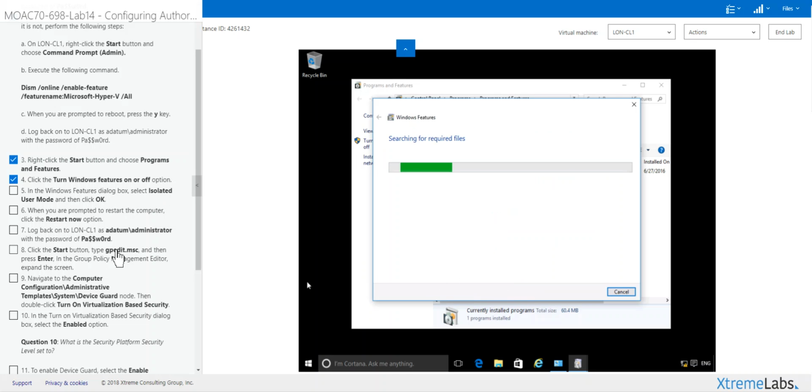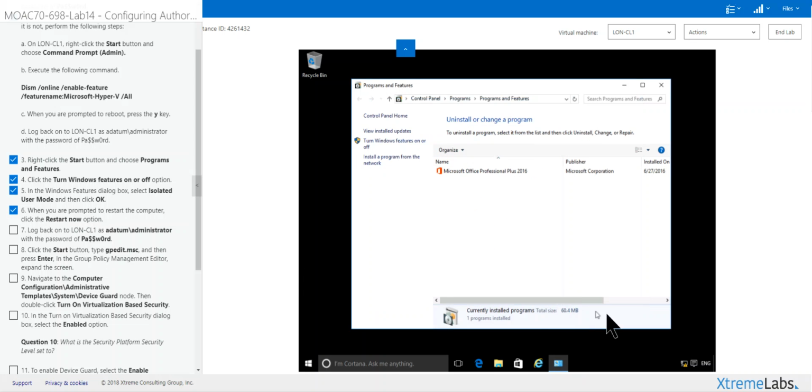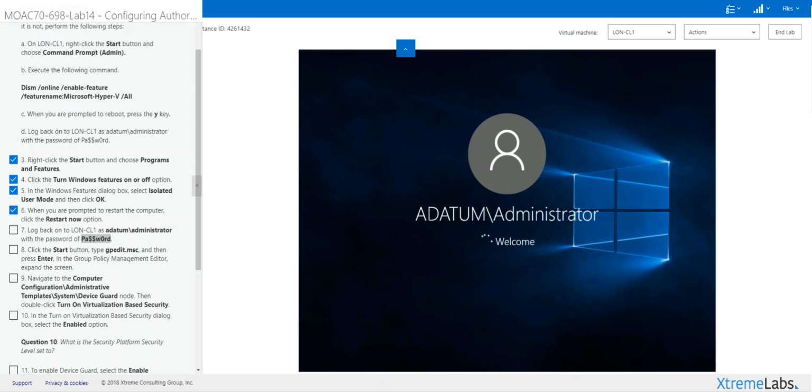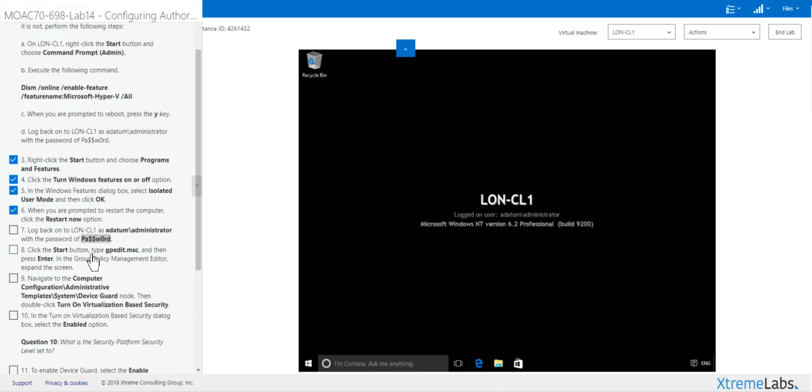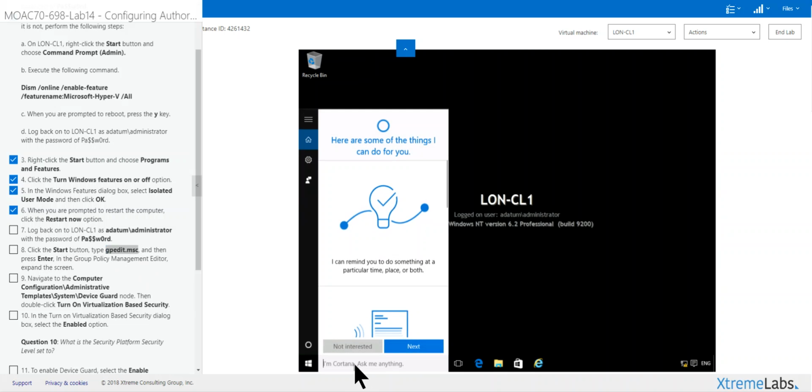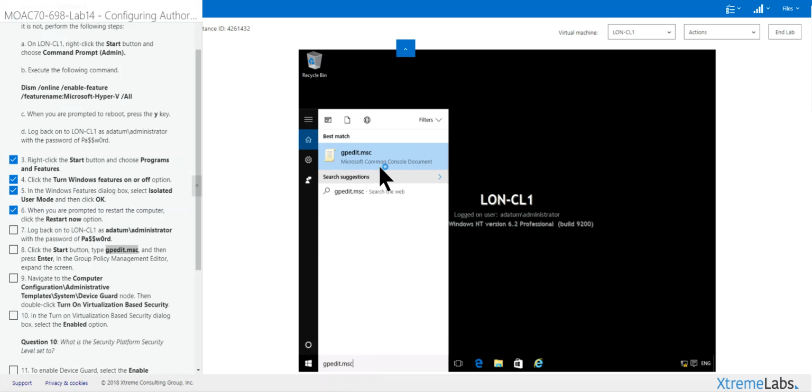And guess what? You're prompted to restart your computer again. So I'm going to restart it and pause it for a few minutes. Now that it's coming back up, we want to click Start, type Group Policy Edit, gpedit. Click on the link.